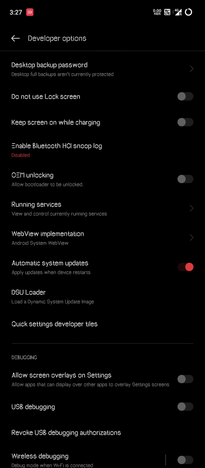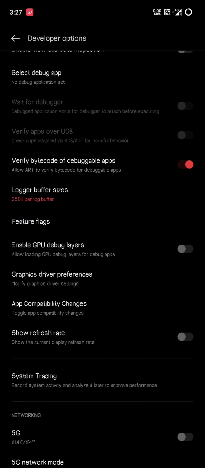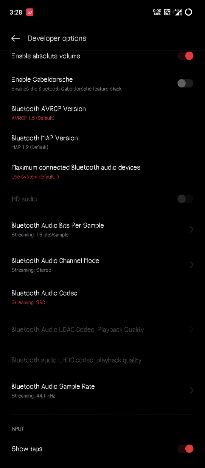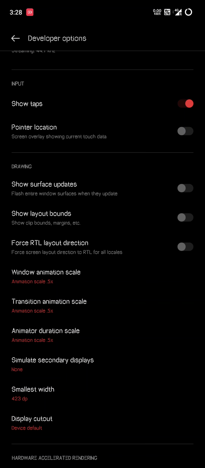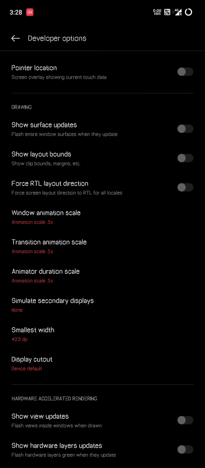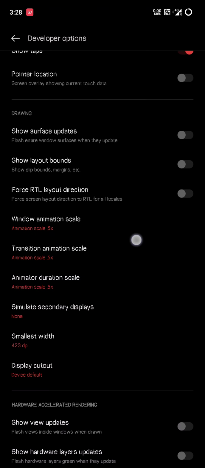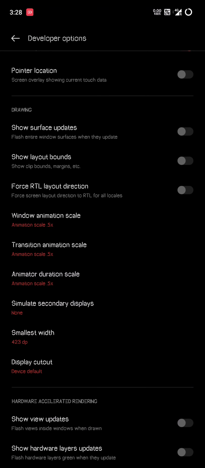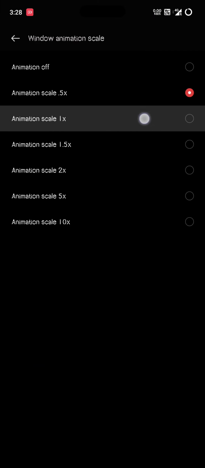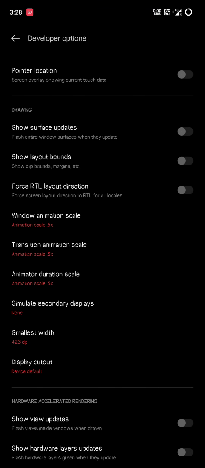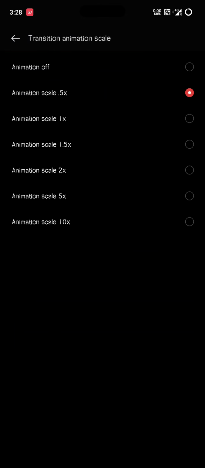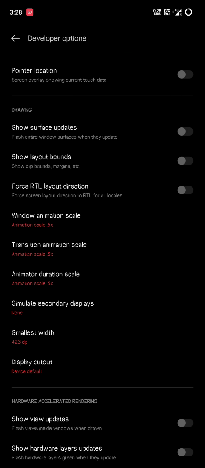Then scroll down to the drawing section. Scroll down a bit, and there it is, the drawing section, where you will find three animation settings. These all three are default at 1x, but you have to turn all three of them to animation scale 0.5x. As you can see, mine. Restart your device and see the difference.